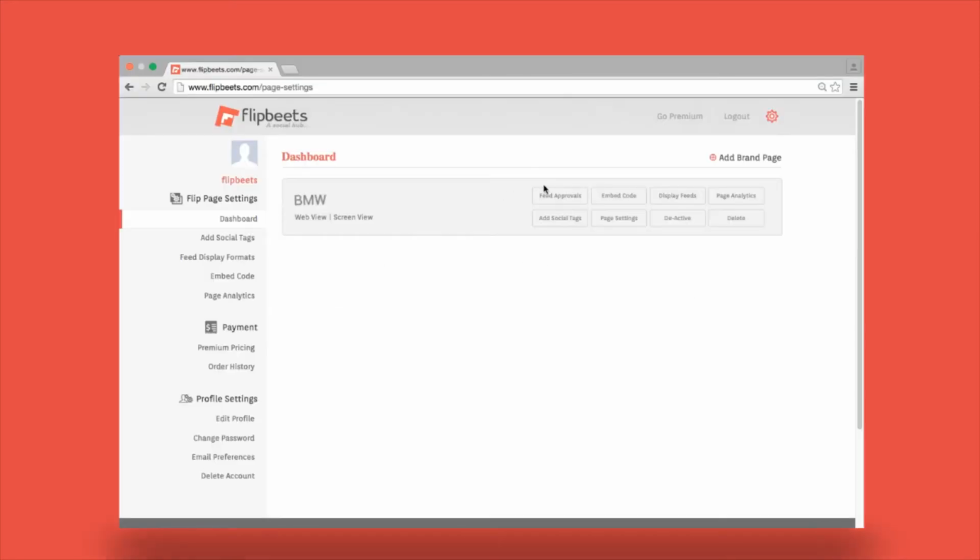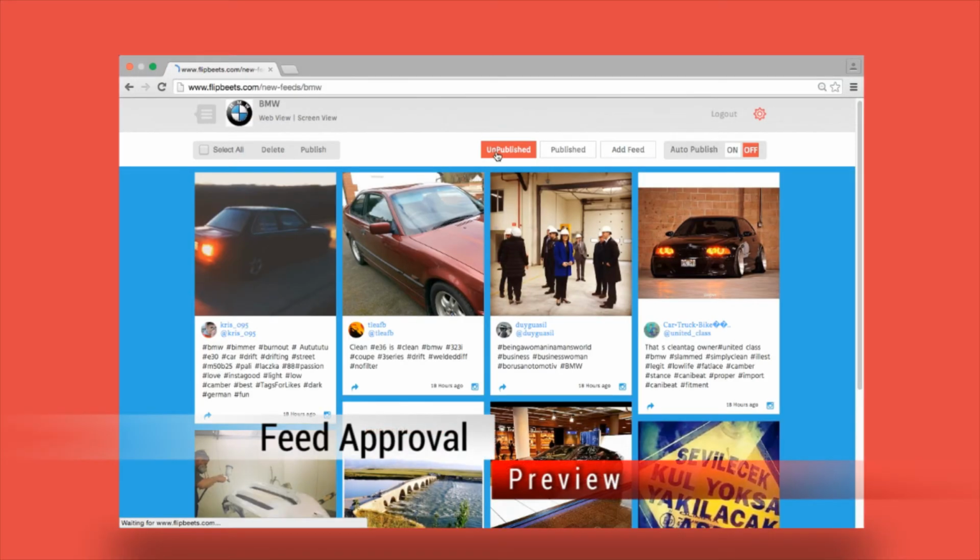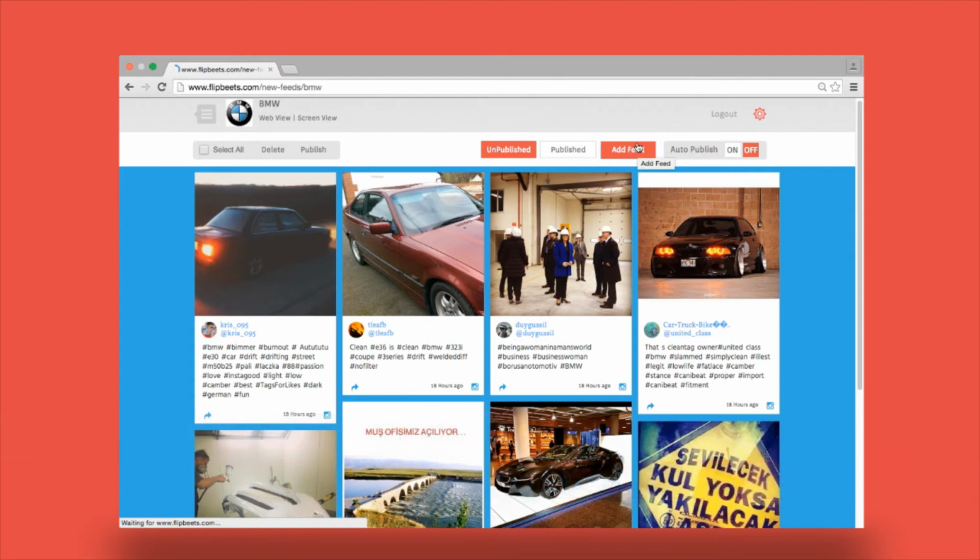Feeds approval, where I can check my unpublished, published and auto-publish and manual add feed option. In unpublished feeds, I can see feeds that are to be published. To moderate it, I can roll over a specified feed, and it displays the options for edit, publish, delete. Even I have multi-selection option for this task using the menus at top.